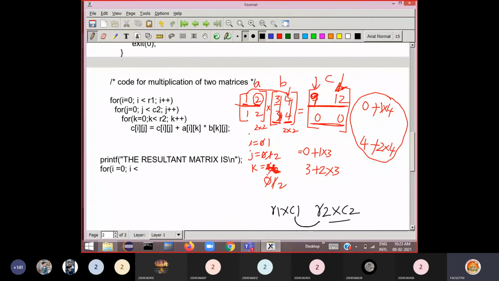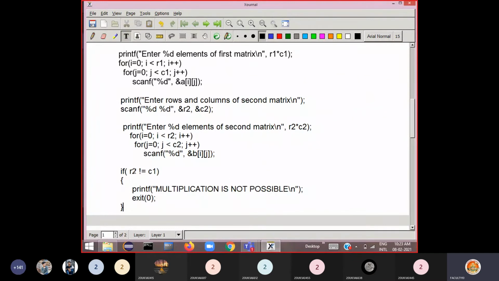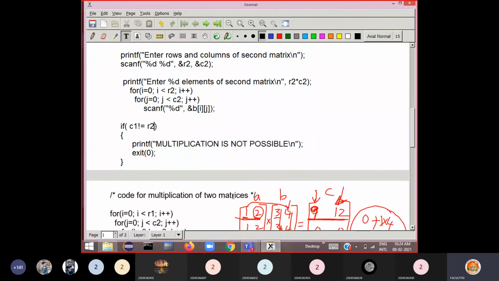So we have to compare this first. If C1 is equal to R2, then only we should do multiplication. Here, instead of writing C2 R2, what I write is C1, that means columns of the first matrix. If C1 is not equal to R2, rows of the second matrix, then multiplication is not possible. You can write R2 not equal to C1 or C1 not equal to R2; in both ways you can write.